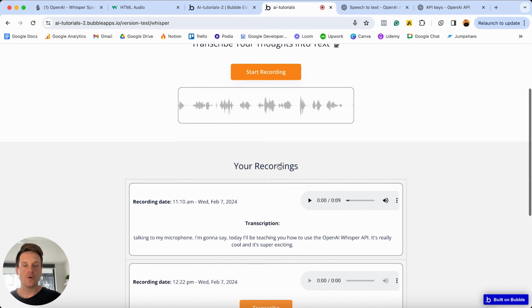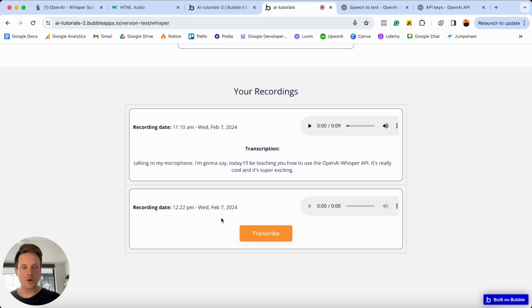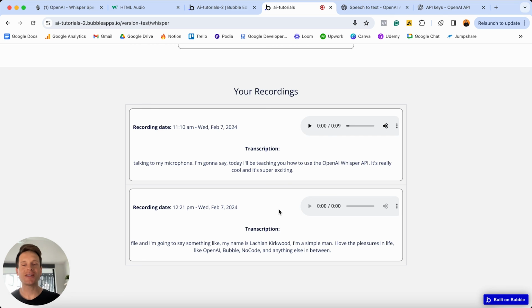Then if I scroll on down, I can see that I have a brand new audio recording here, but it has not yet been transcribed. So of course, what I need to do is transcribe this. So I'm going to click this button. It's going to run that workflow, send it to OpenAI, and as you can see, it has returned that value as text that we have now transcribed.